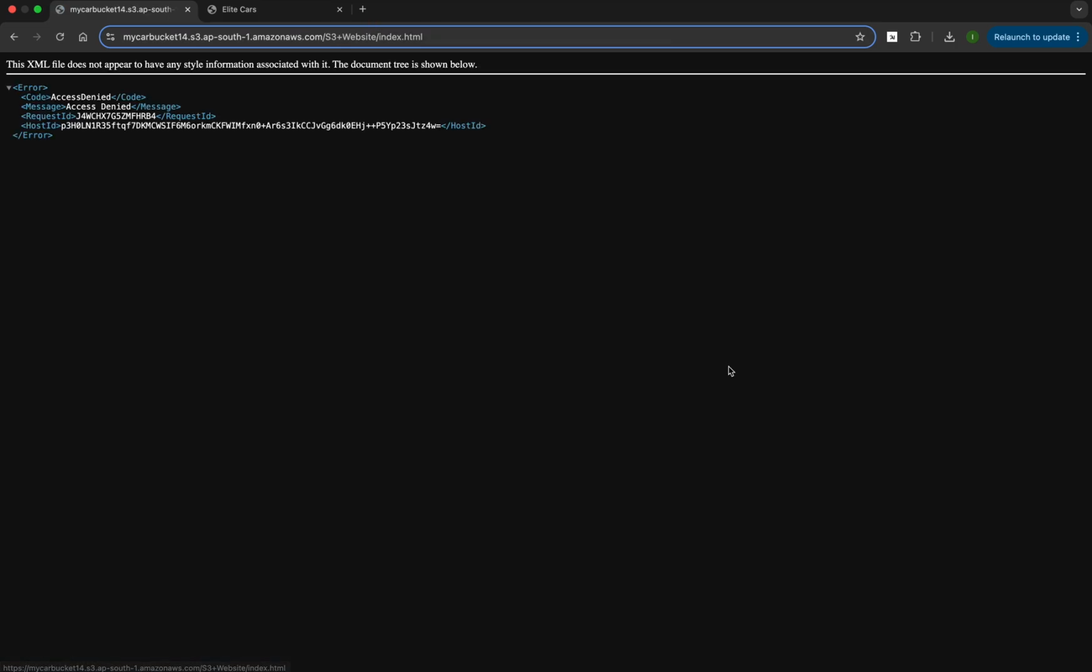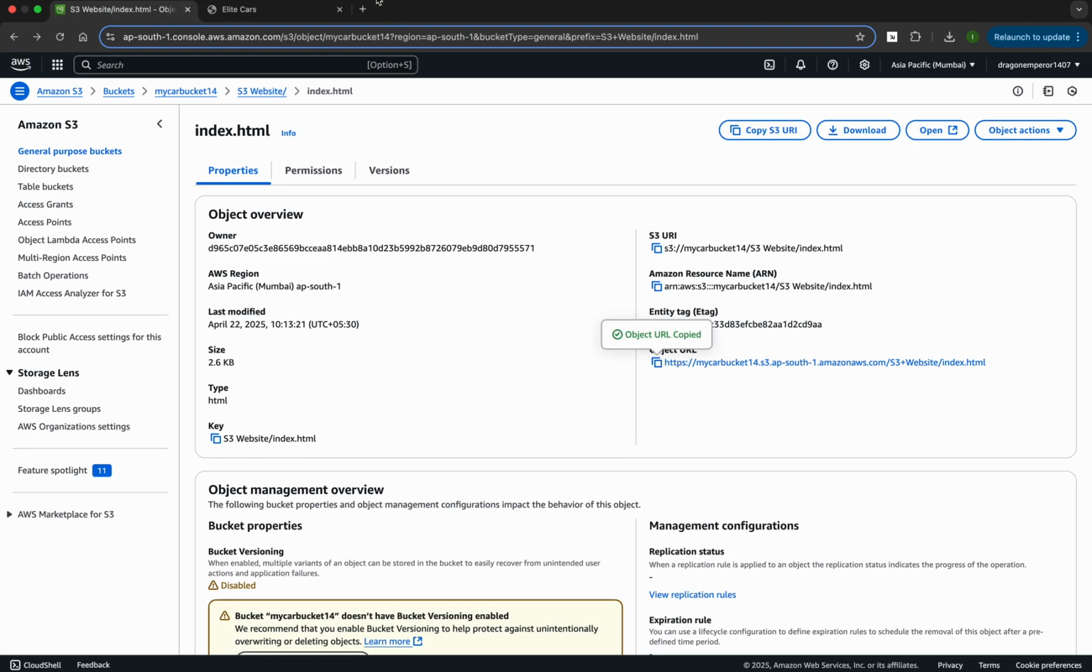If I open it, I see our access is denied. So why does this occur? Firstly, let me just save this URL in another tab.